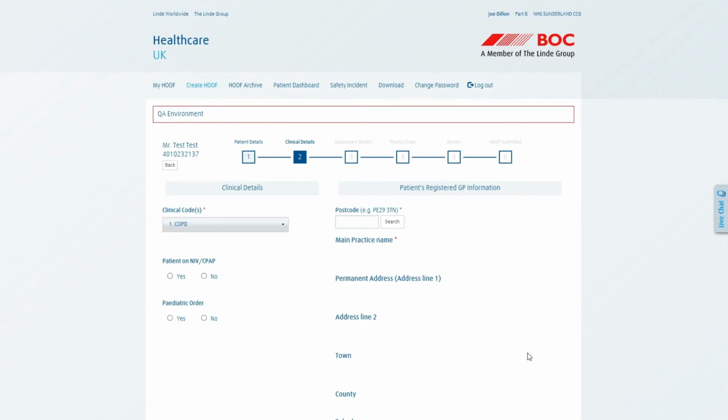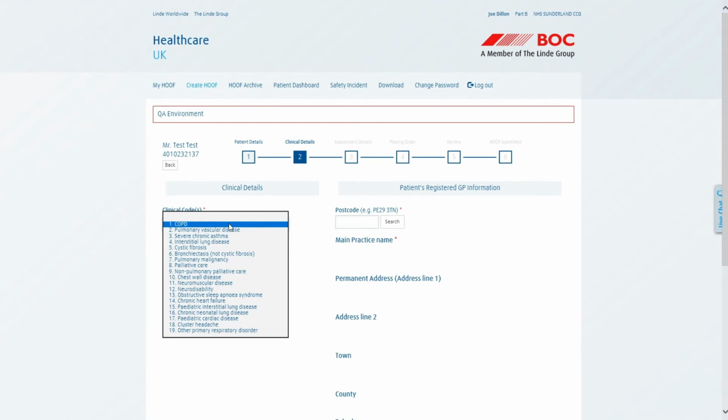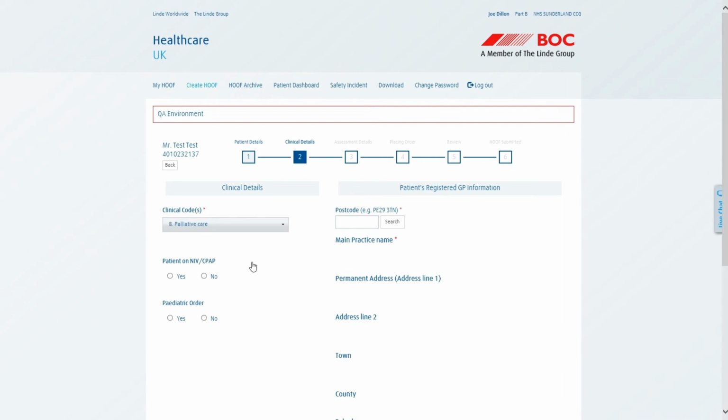Steps 2 and 3 involve the patient's medical condition, their GP, and if applicable, their hospital or assessment service. We'll go through these now. Clinical code firstly will be the most appropriate code for the patient's condition. In this case, I will use palliative care as an example.